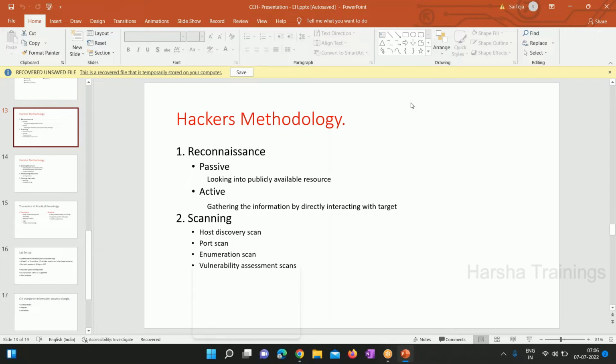So today we'll discuss this hackers methodology in a detailed way, how we are going to apply it, and what kind of lab setup we require to perform the practicals in our system.